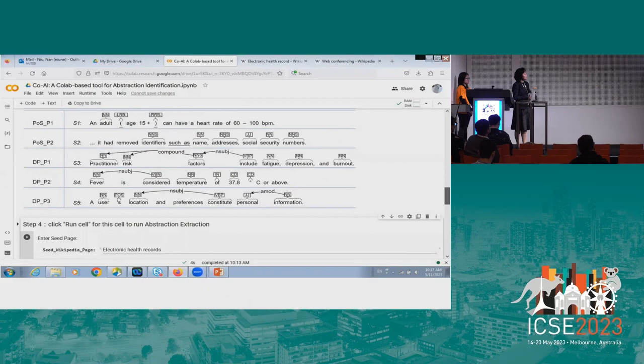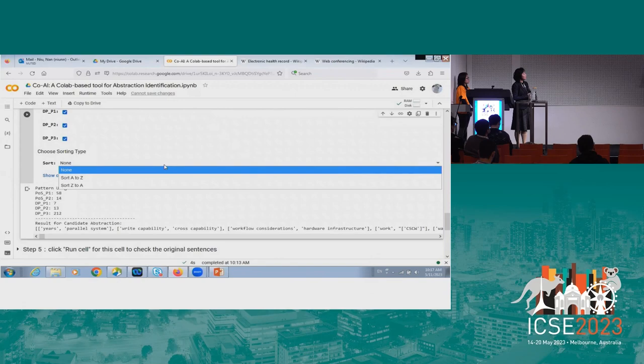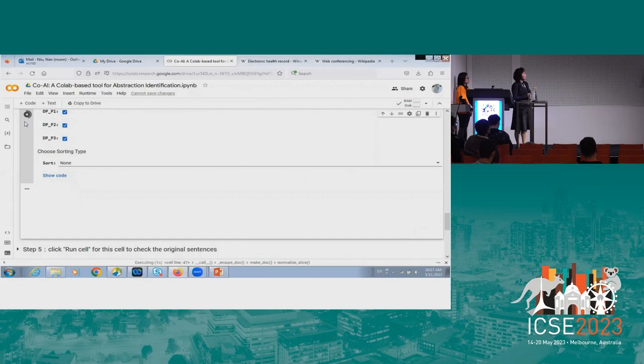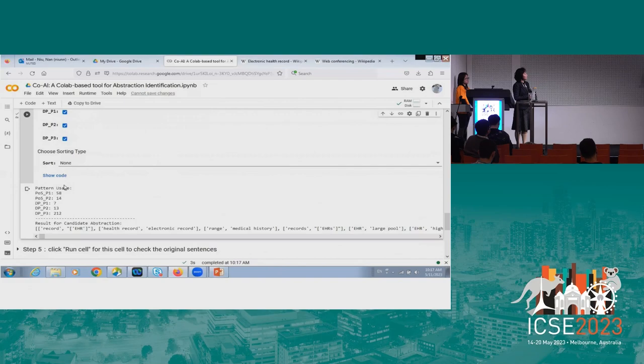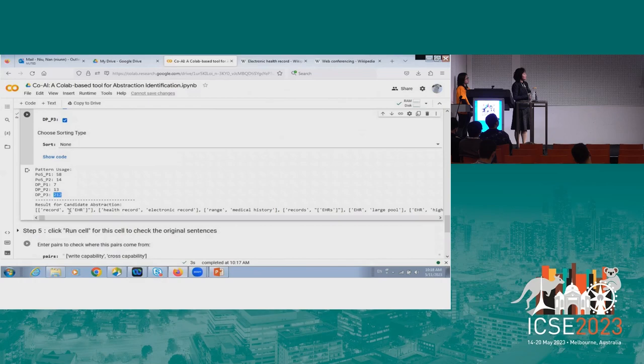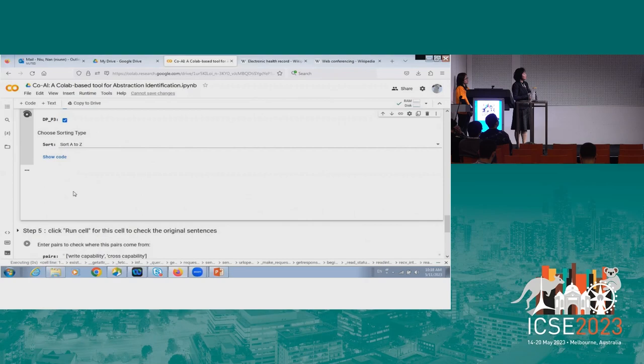So the tool will also allow you to sort different results. If I run this particular step for identifying abstractions, here are some of the results. You can see the usage of the pattern, for example, the first pattern of using part of speech has been used 58 times, and the last one consistently is the most frequently used one, 212 times. The results are shown here, so you can sort them, for instance, alphabetically, and that will just reorder them.